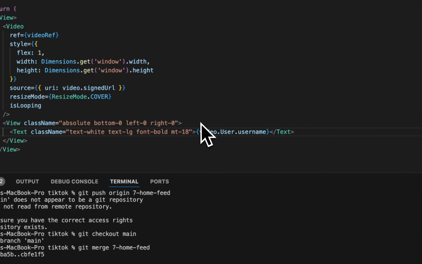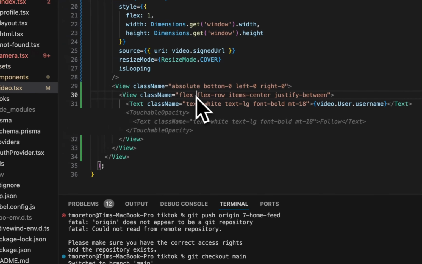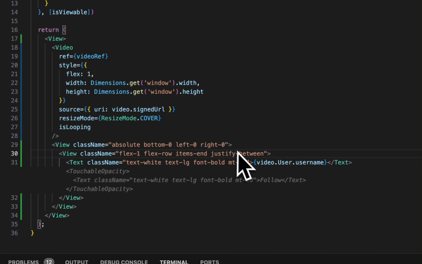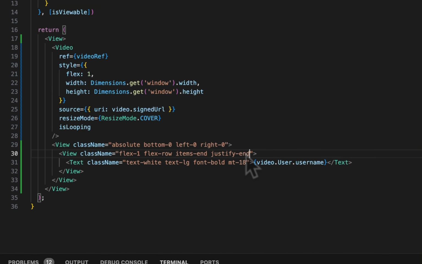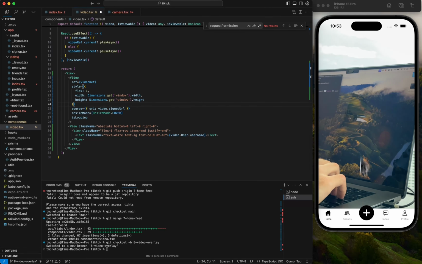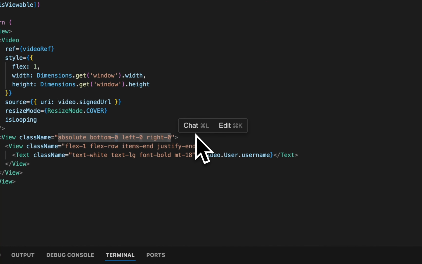And then within this, we want to do another view. Okay, flex 1, and flex row, items centered, and justify between. So we don't want it centered, we want it at the end, and we want it justified at the end. But we don't want it to be covered by the bottom bar. Since this video object is actually the full height of the device and not taking into account the bottom bar, we need to add some space at the bottom.